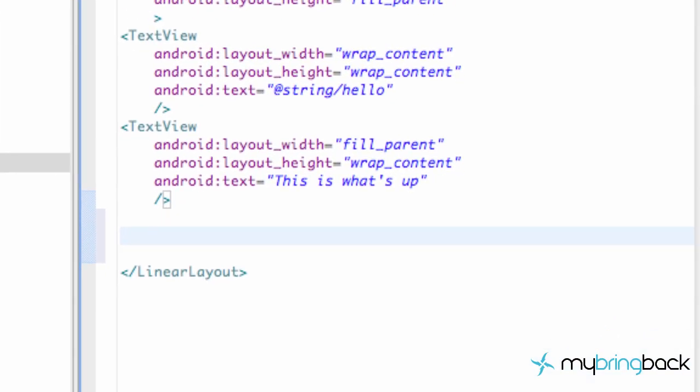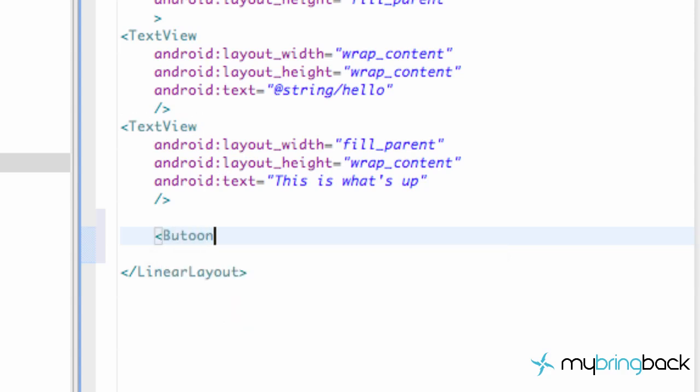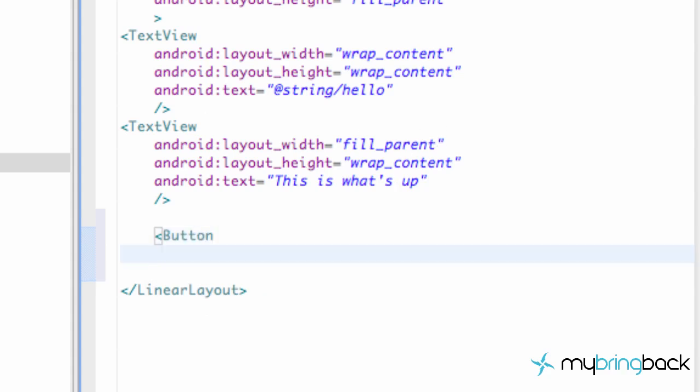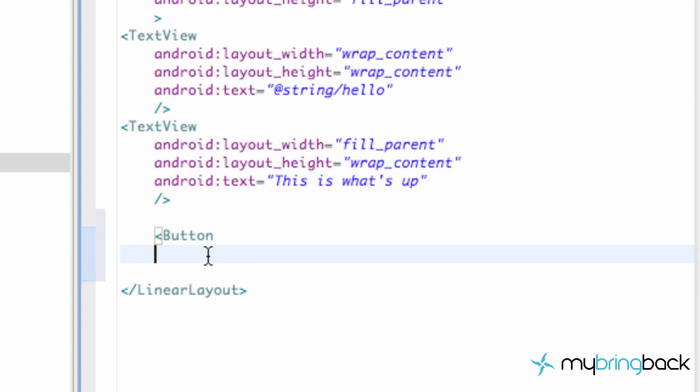All you got to do is the Pac-Man symbol, or the greater than symbol, whatever you want to say. And, you know, this is for text view. To add a button, all you have to do is hit button. Whoa, button. And then, as you can see, we're getting this little error right here. Basically what's happening is we don't have any closing statement for the button.